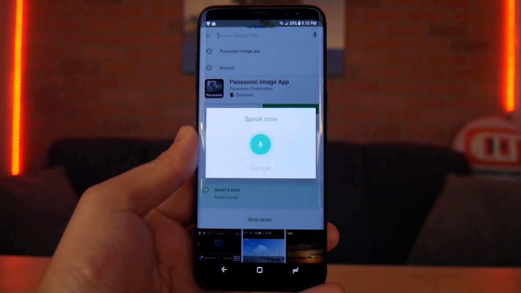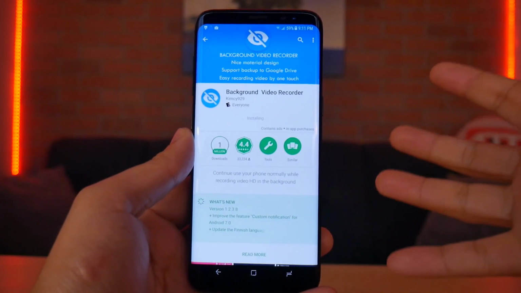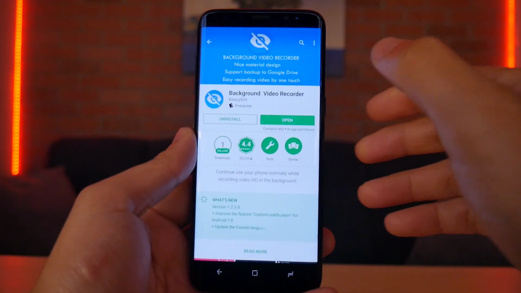32, background video recorder. Now this app is specifically for AMOLED screens. I mean, you can use it if you don't have an AMOLED screen.